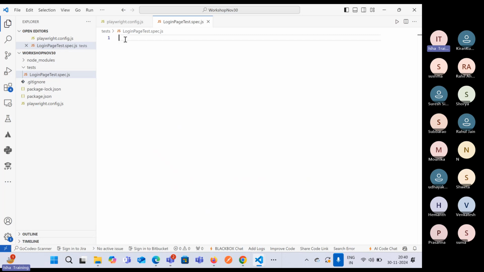So what it has done is it has created a JavaScript file along with the spec. This is also known as a spec file. Whenever we write a test case in Playwright, that is also known as a spec file. Okay, now here we'll be writing some kind of code or some kind of test case.